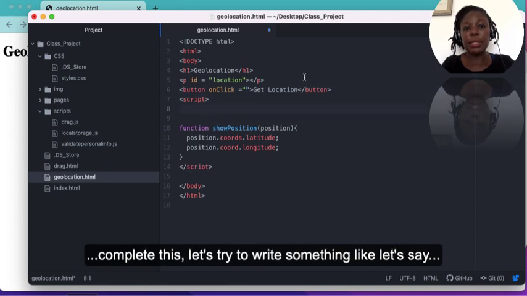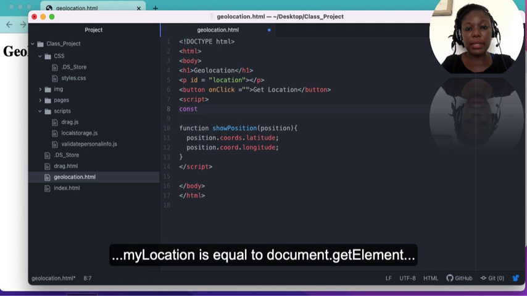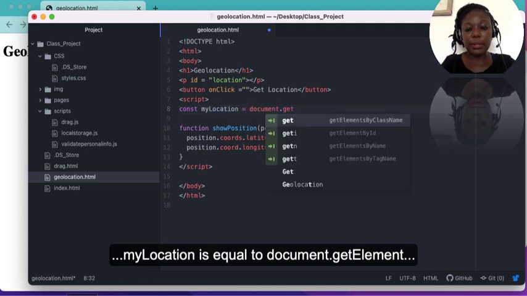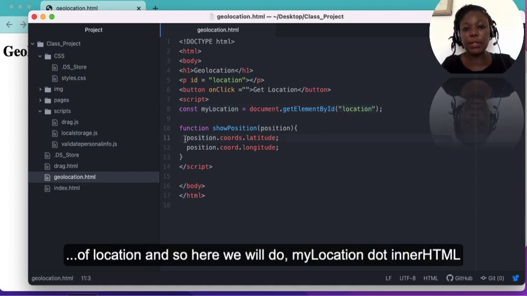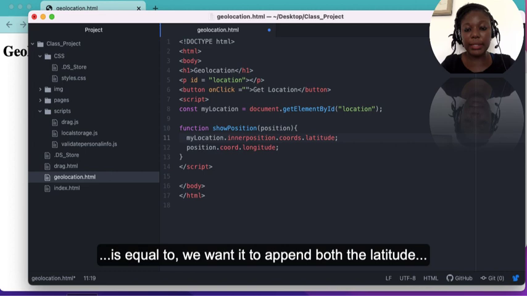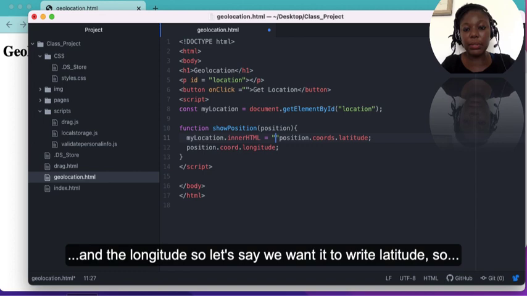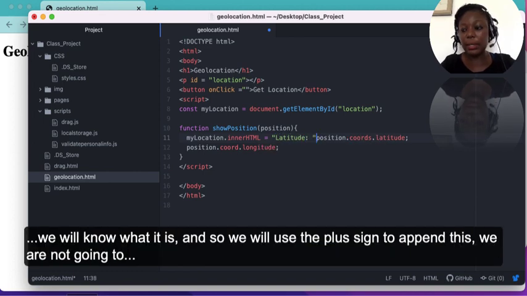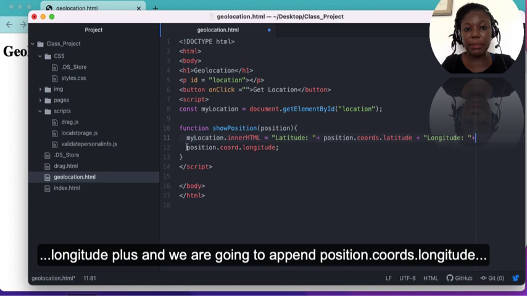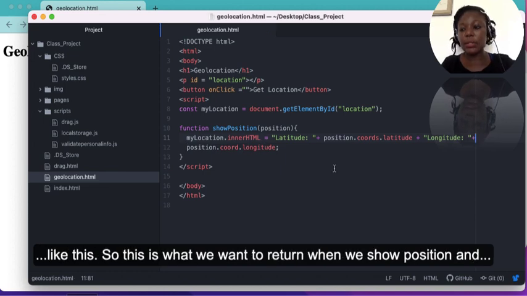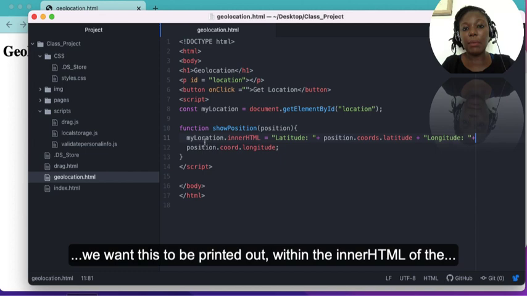So before we complete this, let's write something like, let myLocation be equal to document.getElementById, and we want the ID to be the element with the ID of location. And so here we'll do myLocation.innerHTML is equal to, we want it to append both the latitude and the longitude. So let's write "Latitude", so we'll know what it is, and then we'll use the plus sign to append this. We'll use a plus sign to add the longitude, and then we'll put "Longitude" plus, and we're going to append position.coords.longitude to this like this. So this is what we want to return when we show position, and we want this to be printed out within the inner HTML of the p tag.